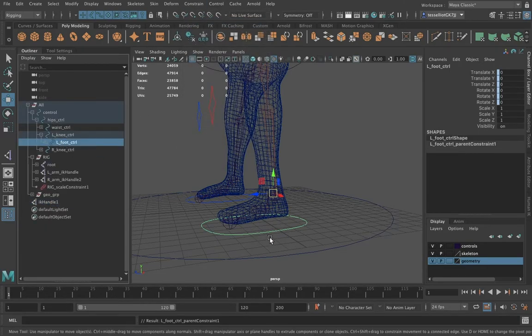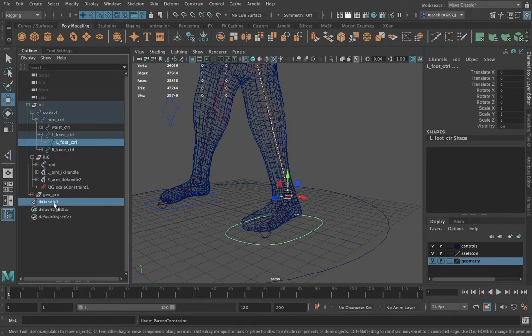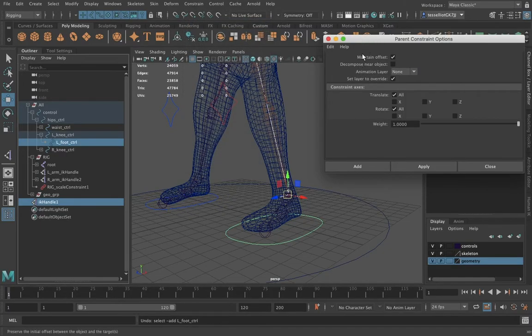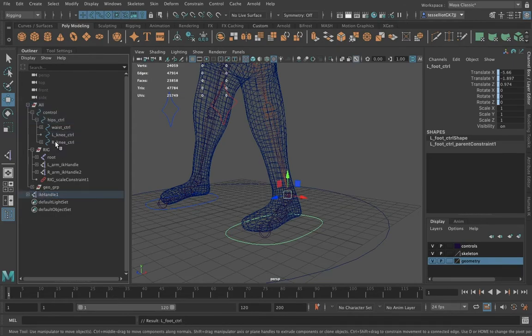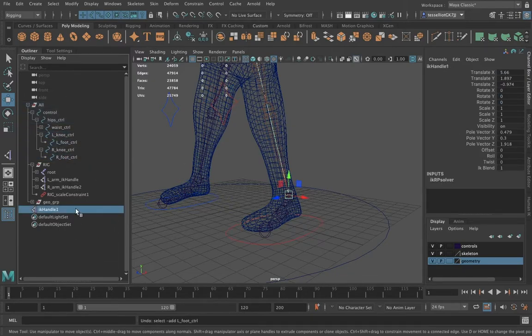So now when I move that foot controller, when I move the foot control, we have to do that again, I guess. IK handle, left foot control, parent constraint, see what the options are here, and say add. Now, under the IK handle, we should have a foot constraint. And I don't see it. I see my foot going away.